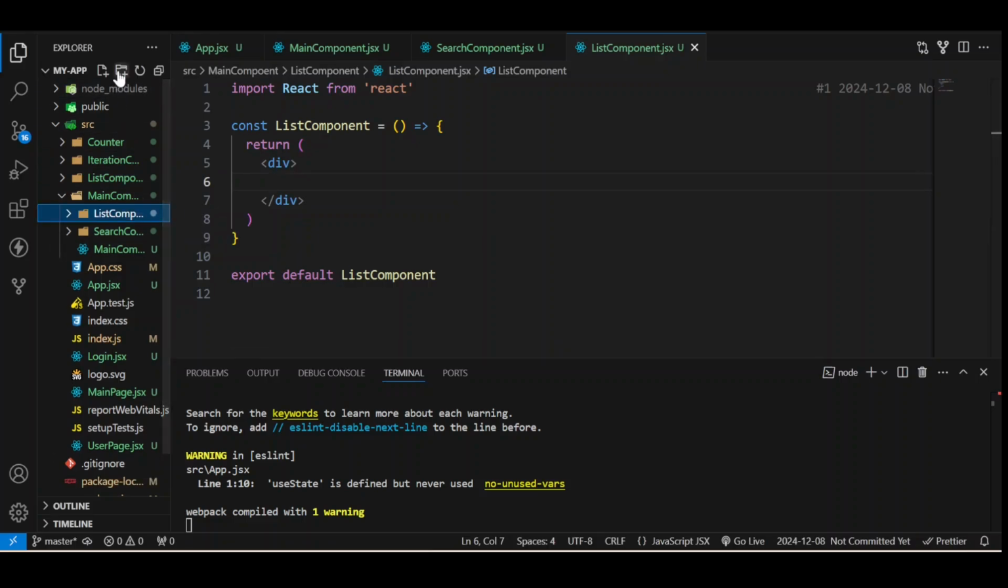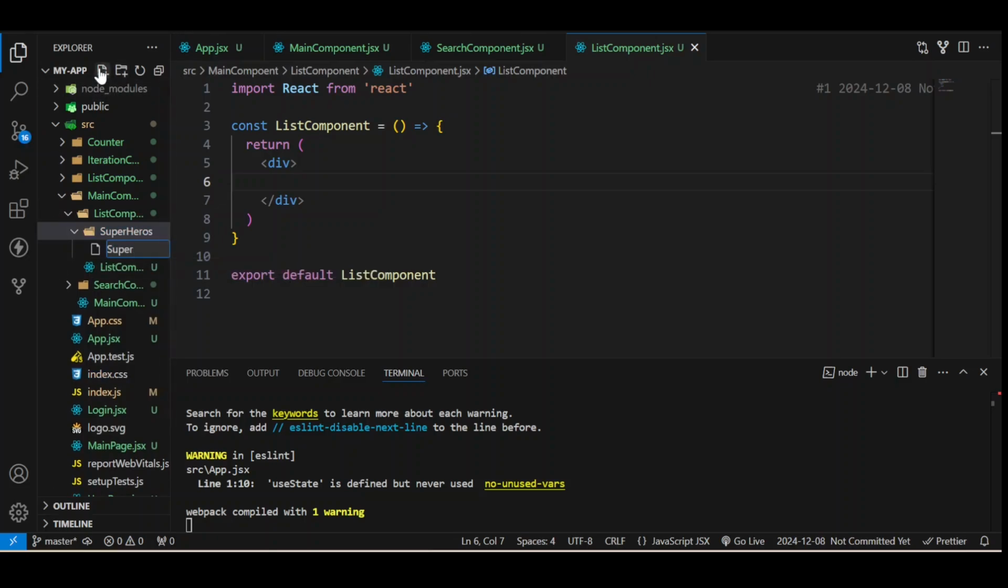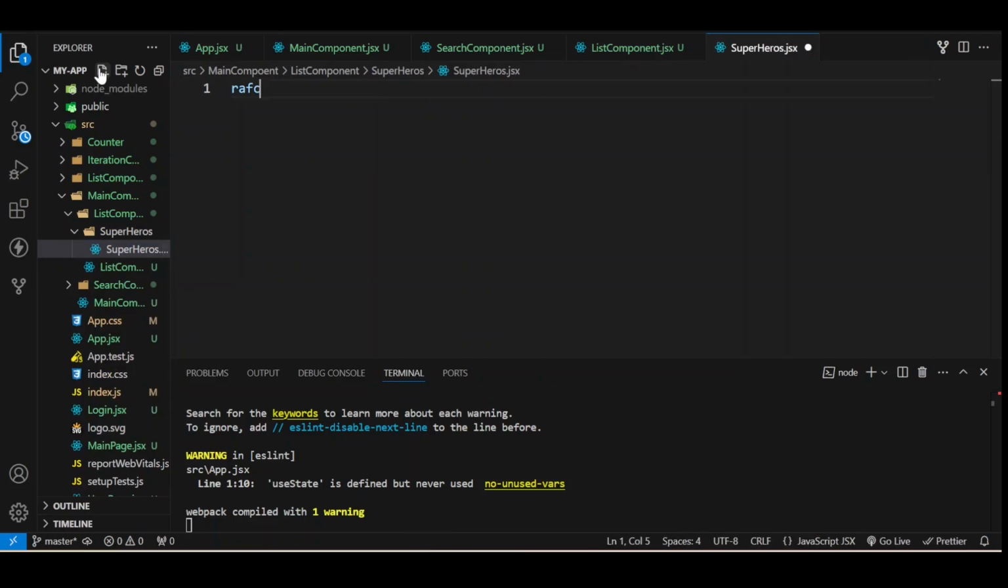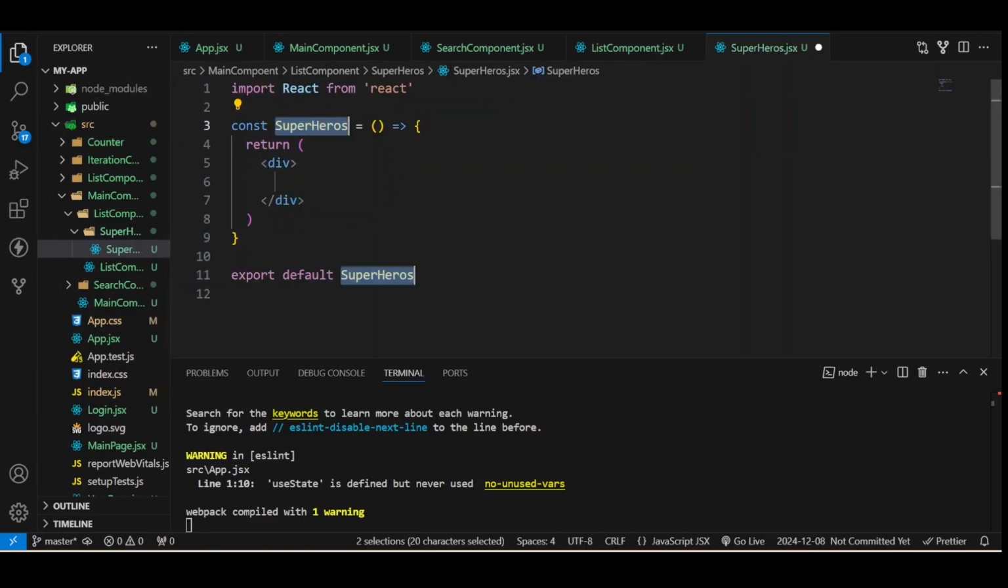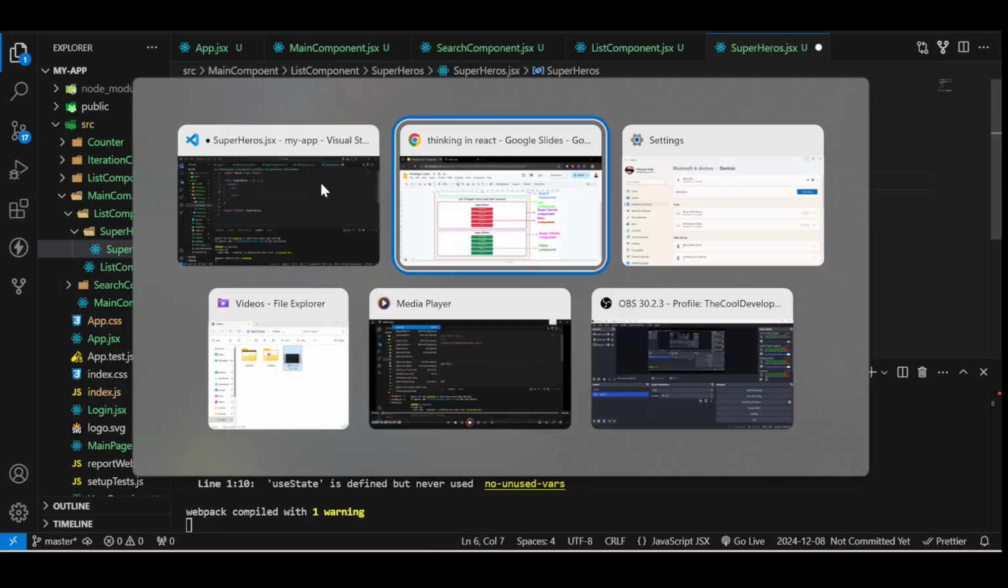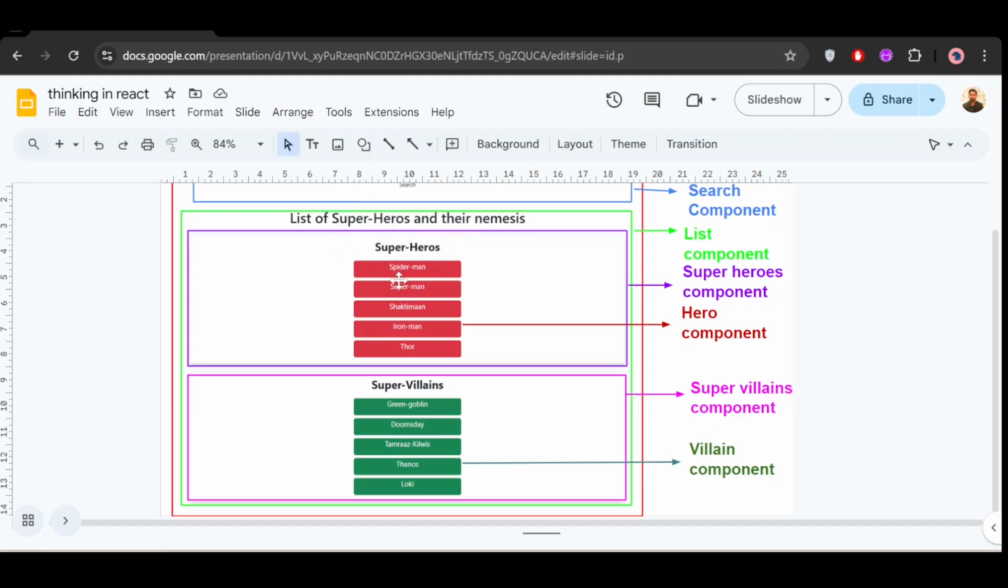So let's make superheroes first. We'll write superheroes.jsx, RFC. We created this component. Now what it needs, let's go. It needs the name of these superheroes, this list of superheroes and their nemesis.